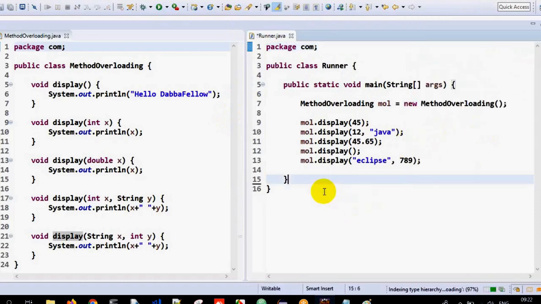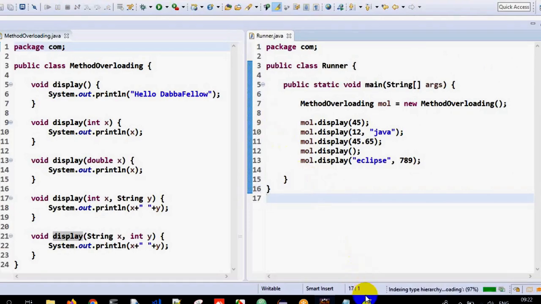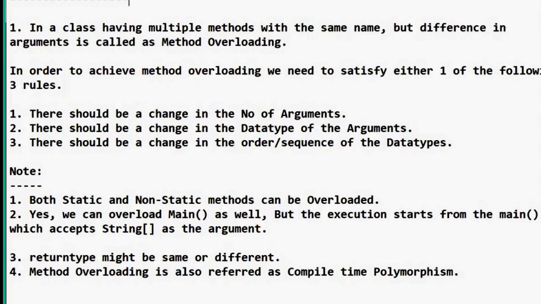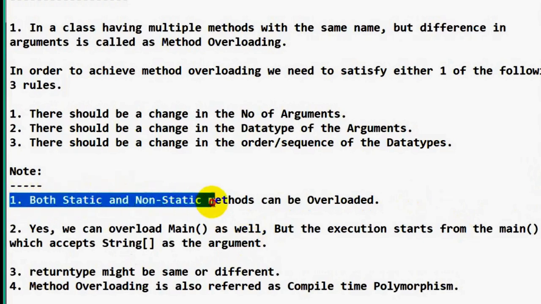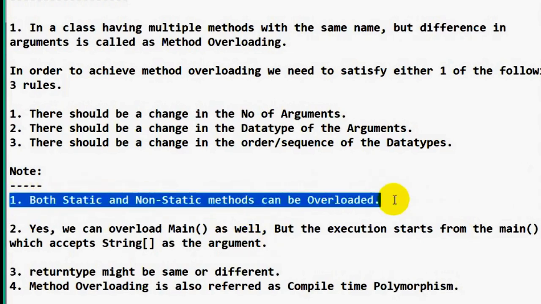So this is all about the entire process here. Got it, guys? So now this is called as what? Method overloading. We have a few notes which we need to understand. There are always two types of methods, guys: static methods and non-static methods. In interviews they'll ask, can static methods and non-static methods both be overloaded? Can we overload both types of methods here?